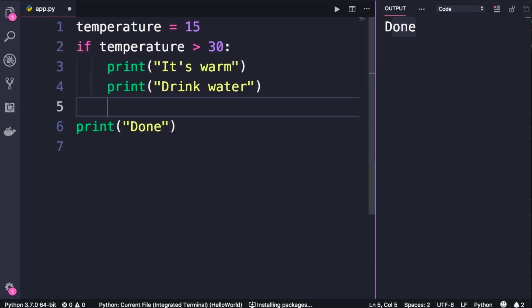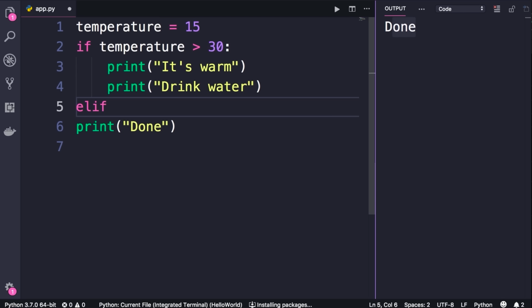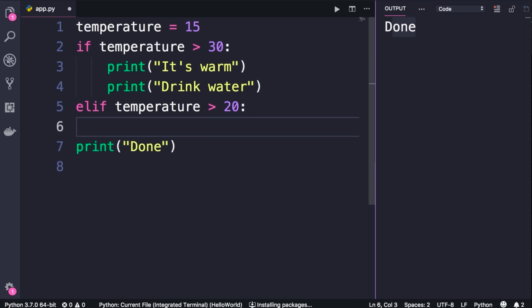Now, what if we want to have multiple conditions? We use an elif statement. So elif, that is short for else if. Here we can add another condition, another expression. So temperature is greater than 20. Once again, colon, enter. Now by default here, VS Code is using 2 white spaces. So don't worry about this. As soon as you save the changes, those 2 white spaces will be converted to 4 white spaces.